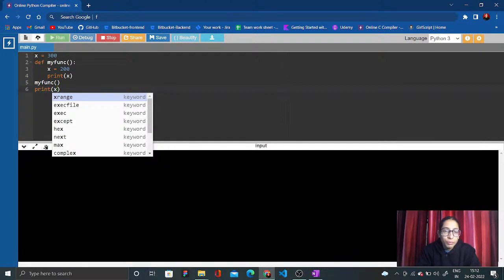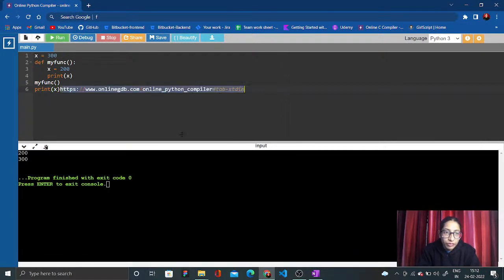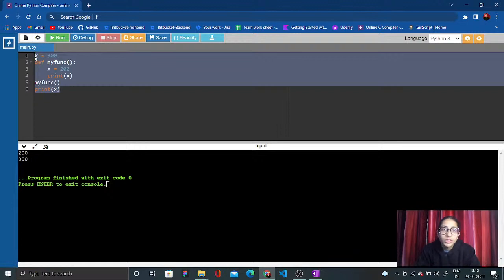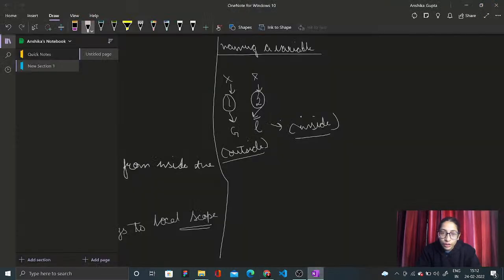If I run this program, the answer is 200 and 300, correct? First of all, it will take the inner value. We have two parts: first it will print x, then it will print the function's x. So basically the function will print the local x only, and then the code will print the global x. First the local has been printed, then the global. I need to correct this: it is vice versa.